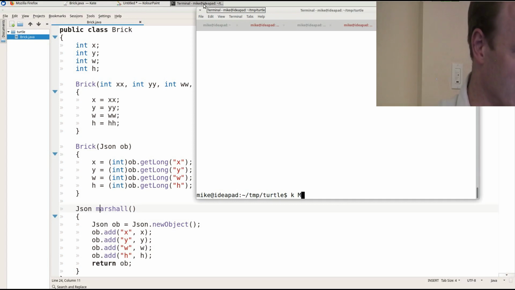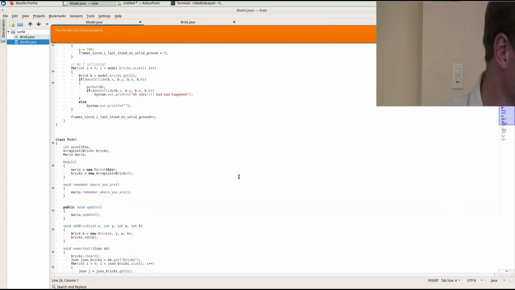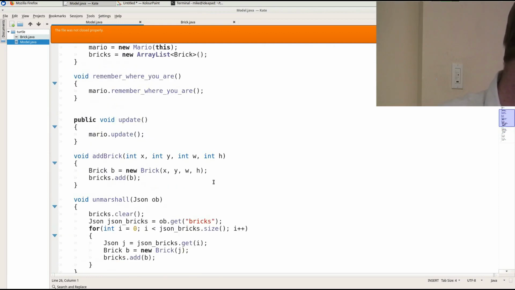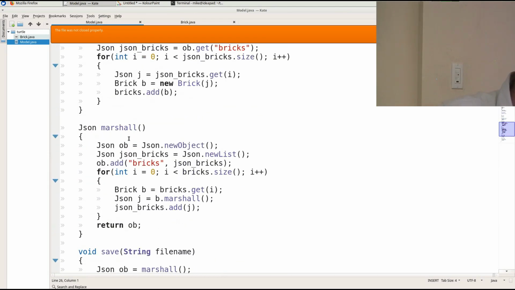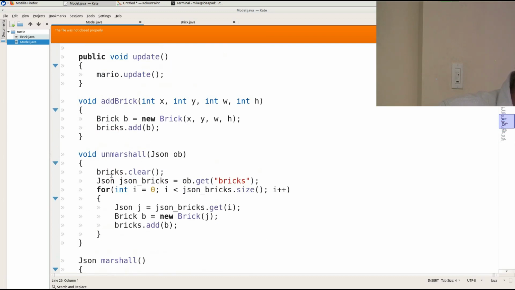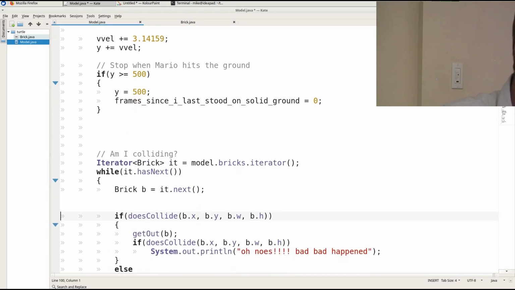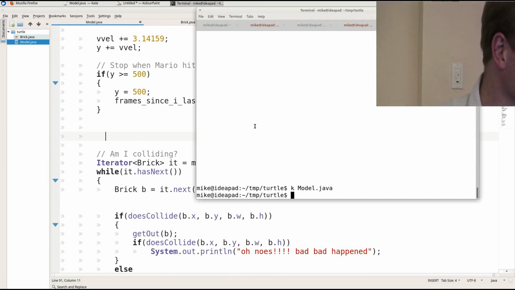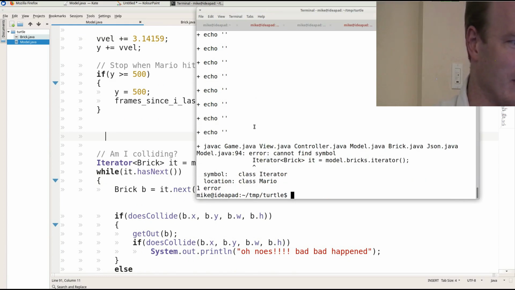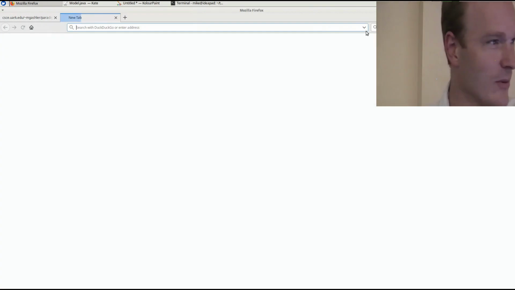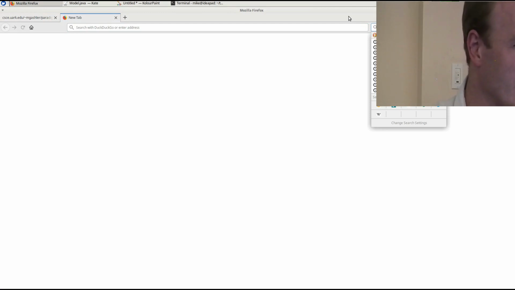Oh, but I closed it. Okay, Model.java. Oh no, you saw the code I wanted you to hide, not see. Oh, where am I? I used my recover data. I'm not even confident it rebuilt. It didn't rebuild. Cannot find symbol Iterator. Okay, we're going to have to Google for Java iterator.